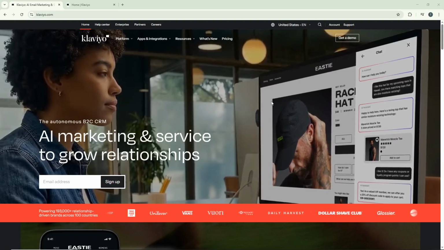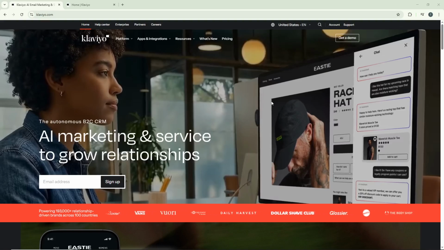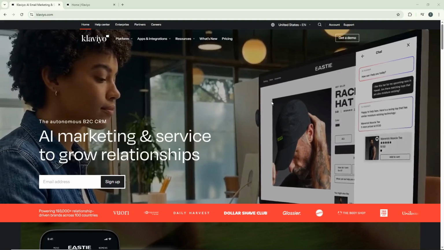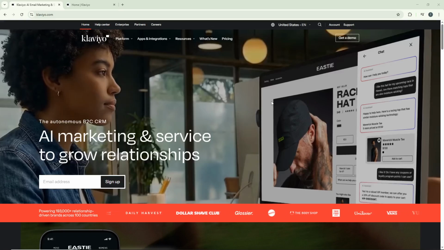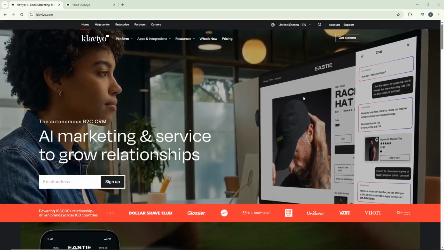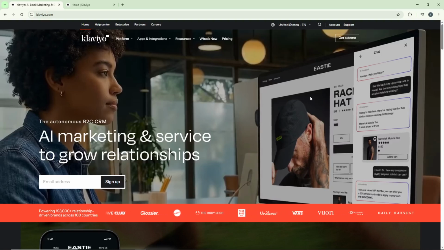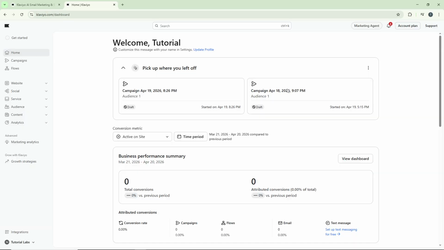Let's jump right in. First, open your browser and navigate to klaviyo.com. Once you're there, log into your account using your credentials. After signing in, you'll land on the Klaviyo dashboard, which is your central hub for managing all your email marketing activities. Now look over to the left side of your screen where you'll see the main navigation menu.